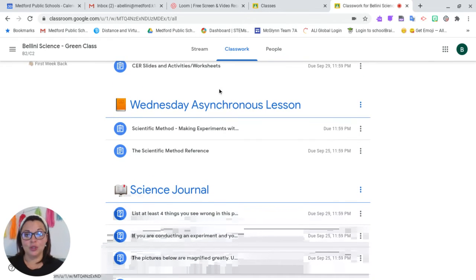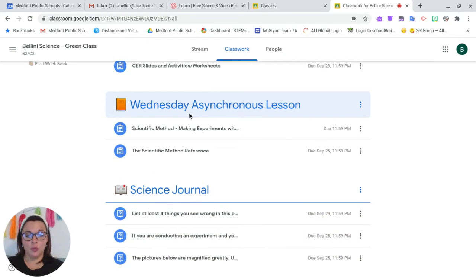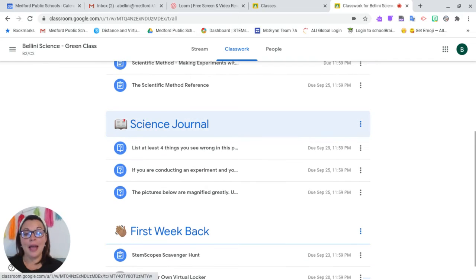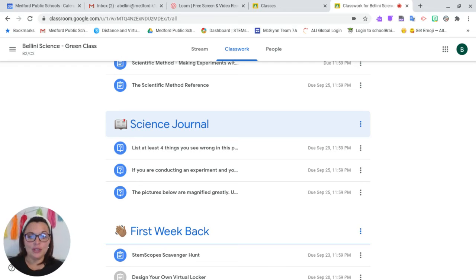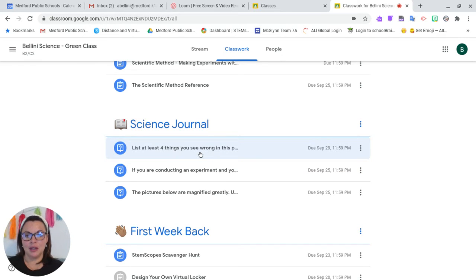And if we scroll down, you'll see that as we move forward, all of your Wednesday asynchronous lessons will be put into this category here. And then, as most of you know, we've been working on our science journals in class for the first 5 to 10 minutes, depending on the question. The science journal is always going to be posted in this category right here, where you see science journal, and the newest question is always up at the very top. The last one we worked on was this one right here.